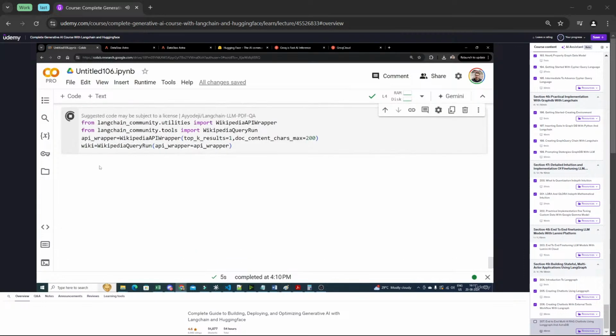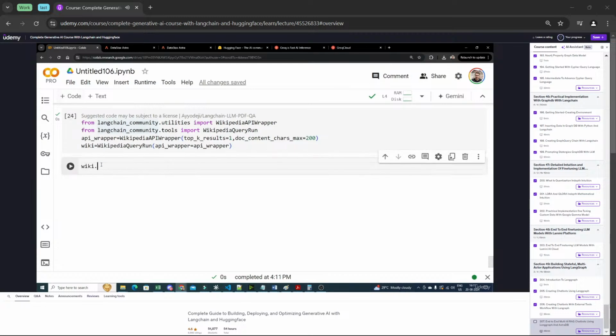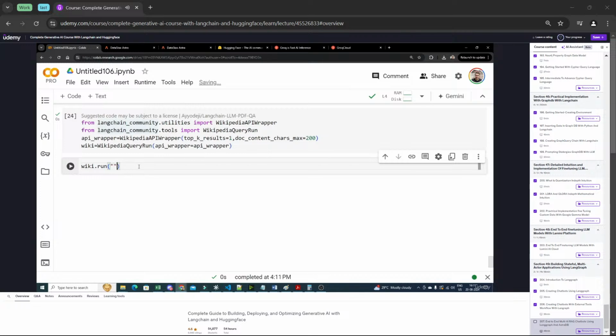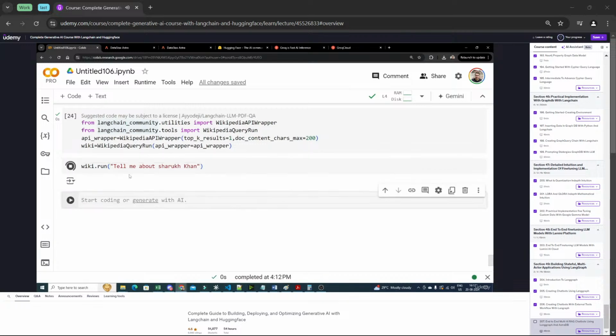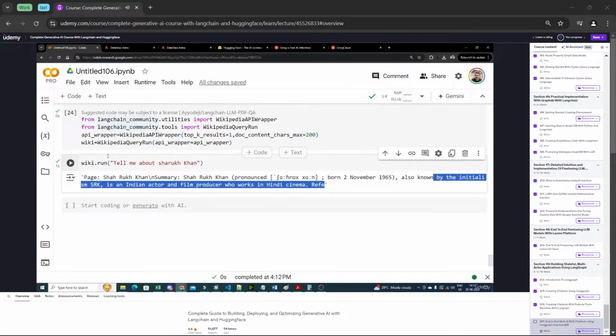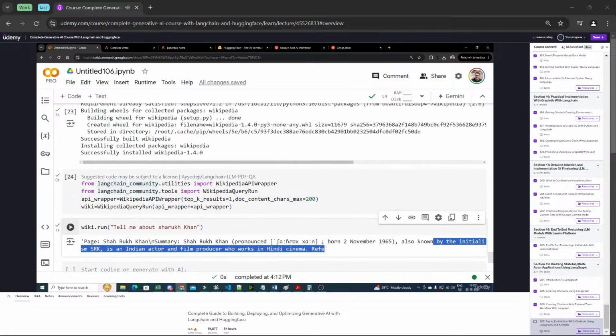And then I will be able to use this Wikipedia. Once I execute this, you will be able to see that if I ask any question, if I write wiki.run, and let's say I write "tell me about Shah Rukh Khan", I should be able to get the response from Wikipedia itself, right? All the information: an Indian actor, film producer, works in Indian cinema. The 200 characters, you'll be able to see this. So this in short is basically querying Wikipedia itself, right?